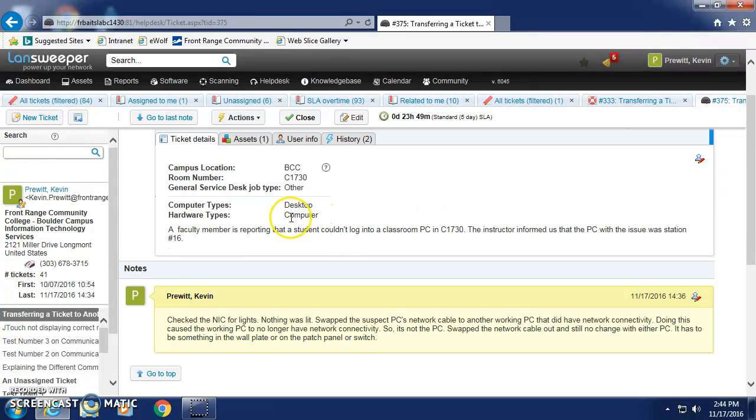In this particular scenario, we're having an issue with a computer, specifically with a student logging into a computer. A faculty member is reporting that a student couldn't log into a classroom PC in room C1730. The instructor came by and informed us that the PC with the issue was station number 16, so we know which specific machine in that room is giving us problems. So I created the ticket and assigned it to Justin.